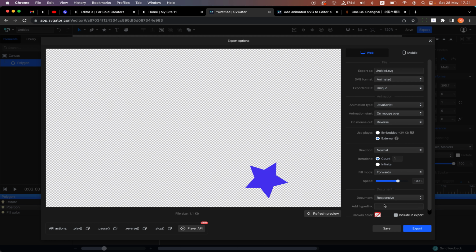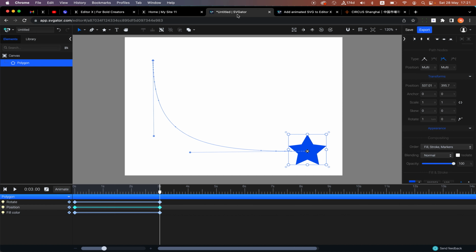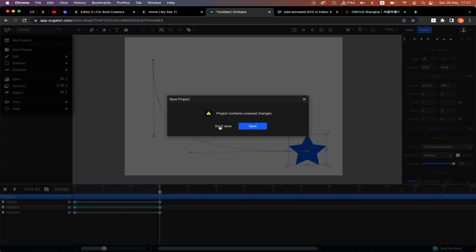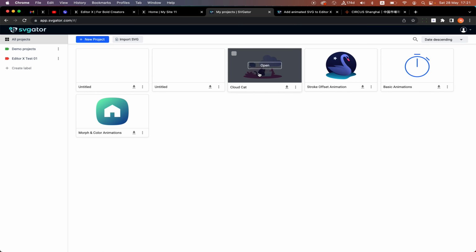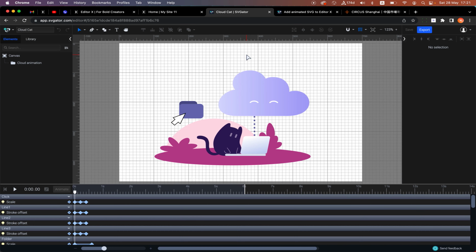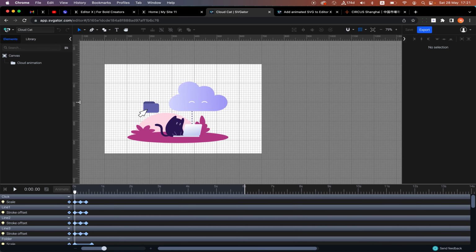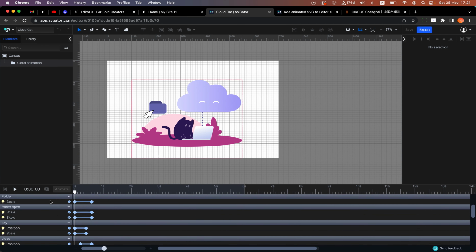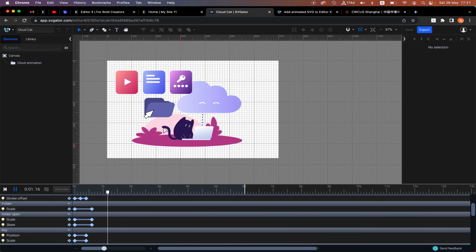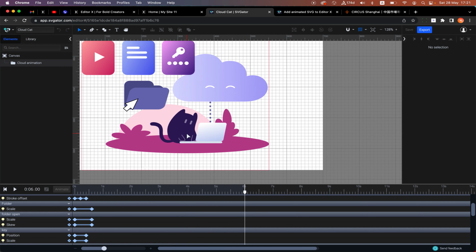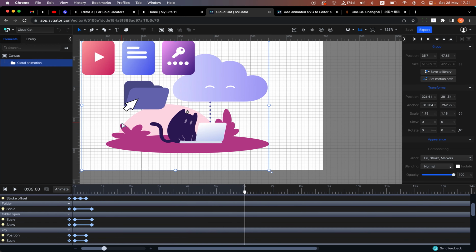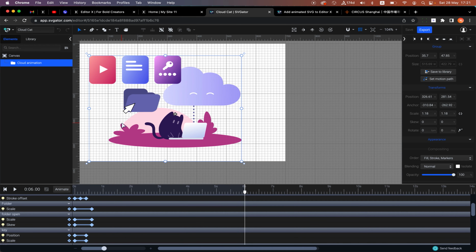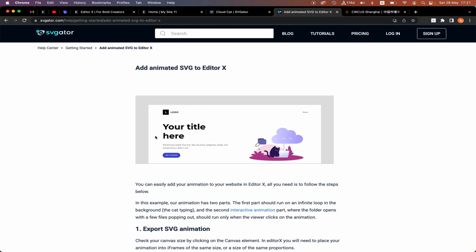All right, so we're here to recreate this guide. So let's go back to the previous project. Don't save it. This one, CloudCat. So I open it, and now let's see what's happened here. All right, so these are all the keyframes they created for us. So if I click on play, you can see this folder is open with these files. The cat is always typing, and it should play infinitely. All right, so here let's start the guide.